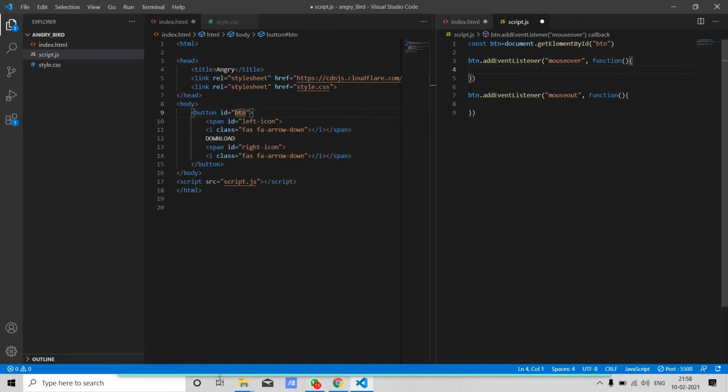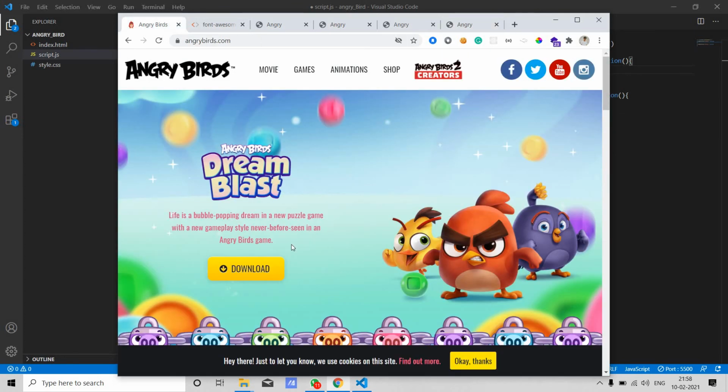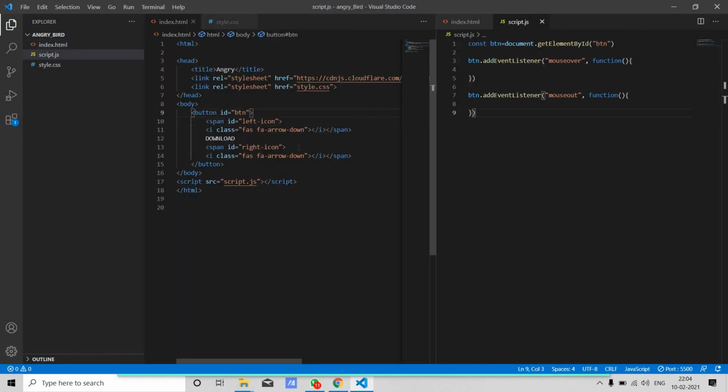Let's go to the page, and when I bring the mouse over the button, then the left arrow should disappear. So rather than giving an ID, I will use a class.